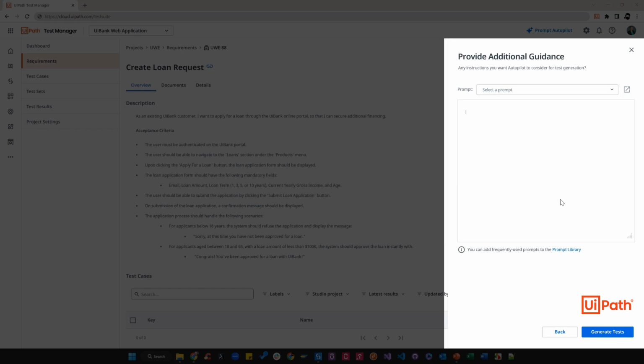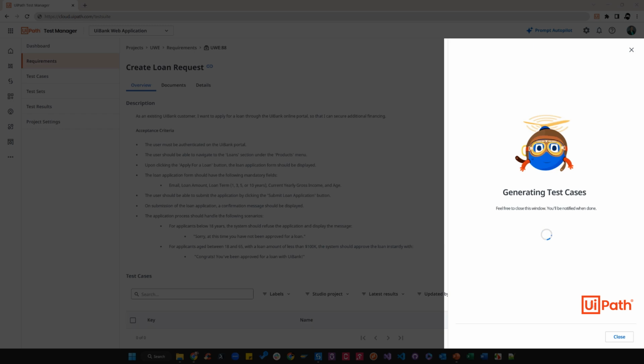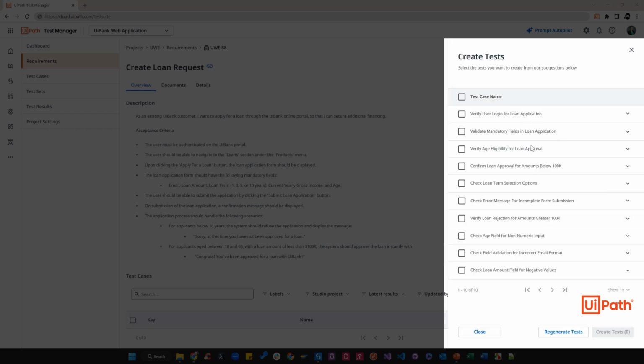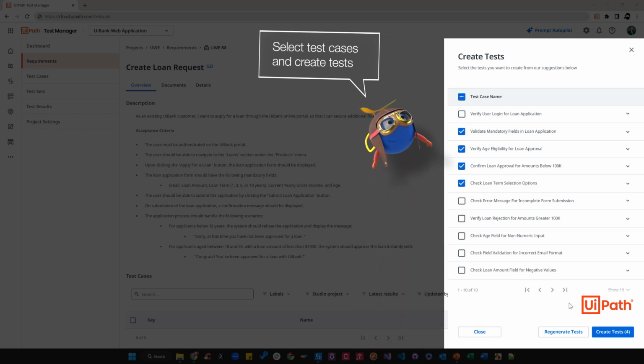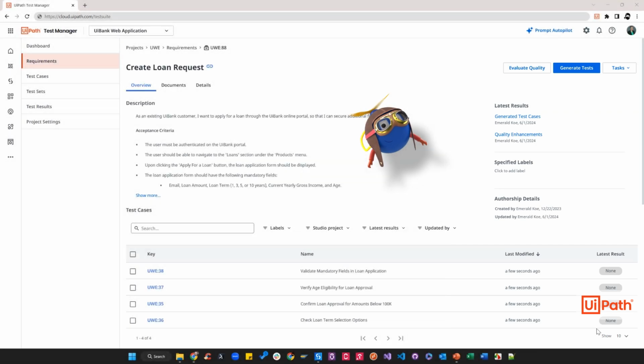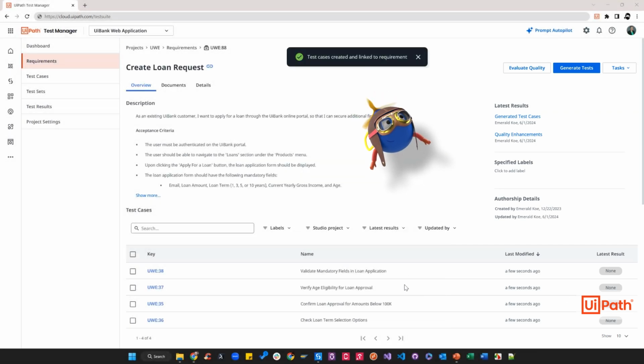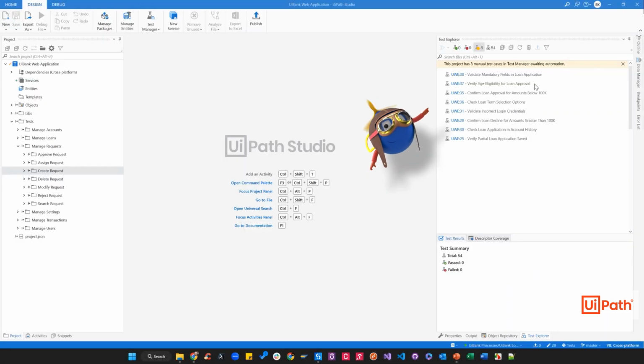Providing instructions on what to consider for test generation, Sam prompts Autopilot, asking for a good mix of valid and invalid test scenarios. Autopilot returns the top manual tests from the requirements Sam provided. Sam then simply selects the relevant tests and in a single click, Autopilot creates the tests, ready for Sam to automate. To automate the tests, Sam moves to UiPath Studio.